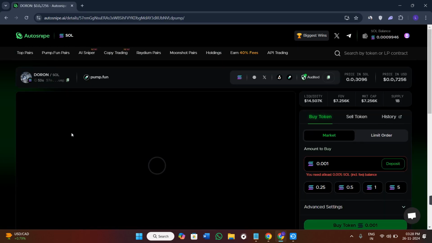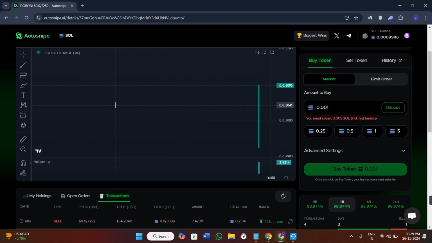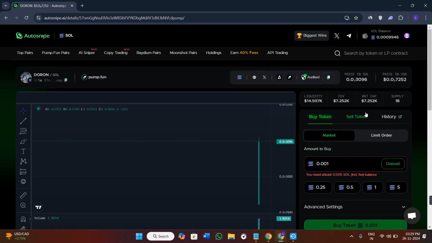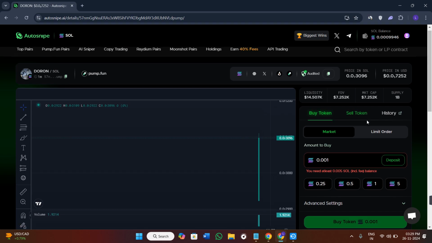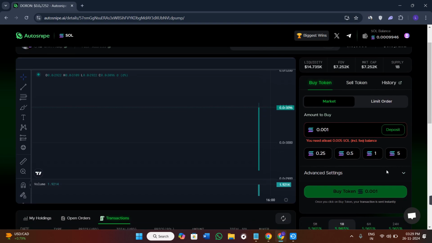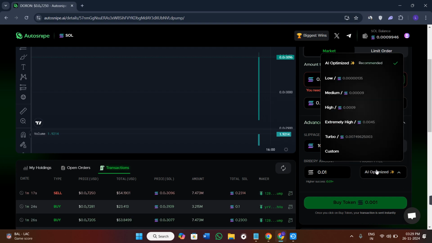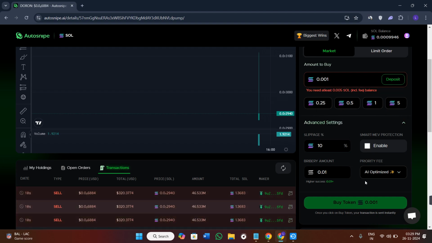Now for the purchasing part, if you click on the token that you want to purchase, it will show you the chart of that particular coin. But what sets Autosnipe AI apart from any other trading platform is that it will give you the AI optimization feature. If you have been using Bullx or Trojan bot, in those bots you will have to pay a lot of fees. But on Autosnipe AI, the AI will help you to optimize your trading fees. They have this priority fees option that is called AI optimized. So you don't need to actually change anything over here. You just have to keep it as it is.